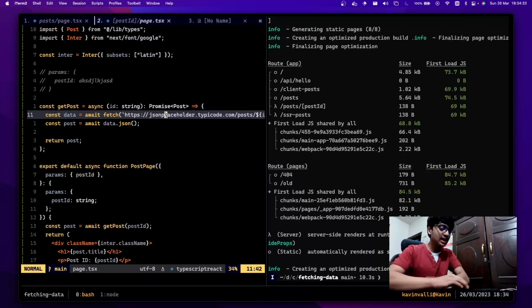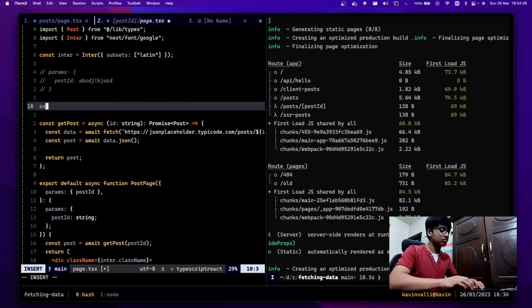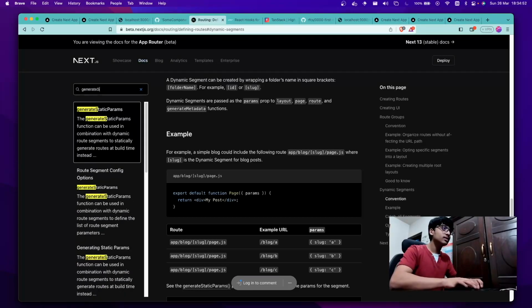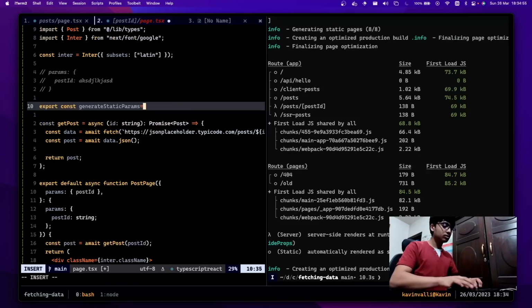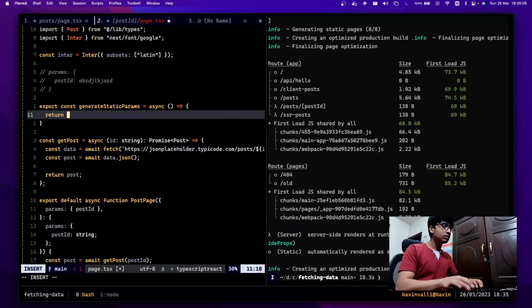So for that, they have a function called generate, what was it? Export generateStaticParams. I forgot for a second what the name was. Generate, yep, generateStaticParams. So what this does is you can call this inside your post ID slash page.tsx. This needs you to return something like params, which has all your post IDs within this.